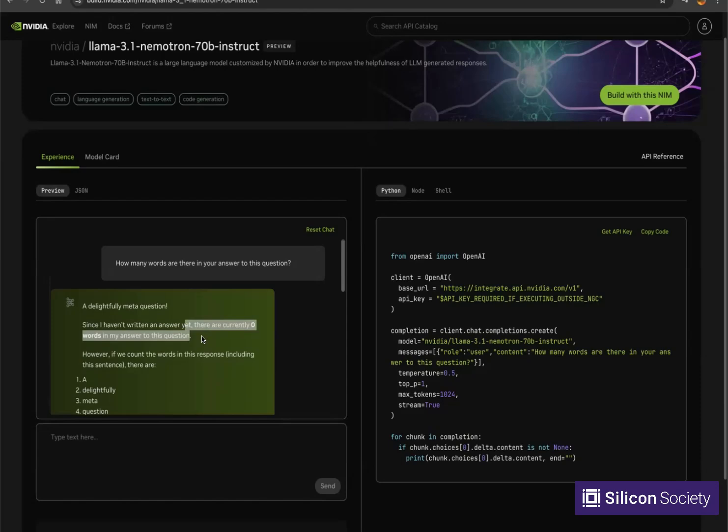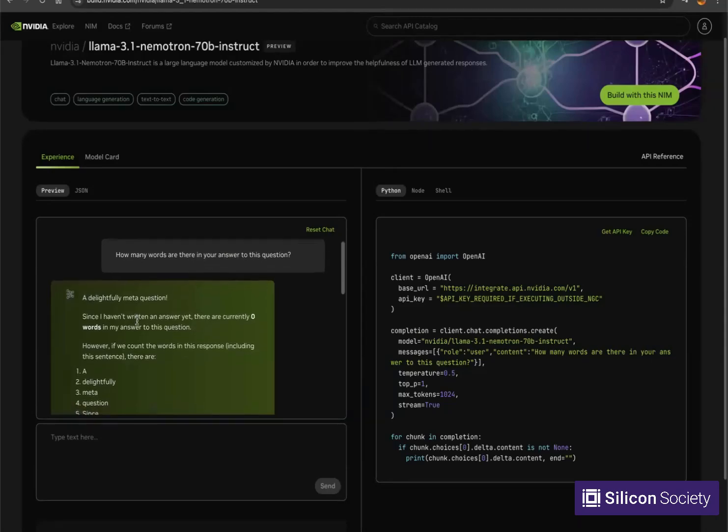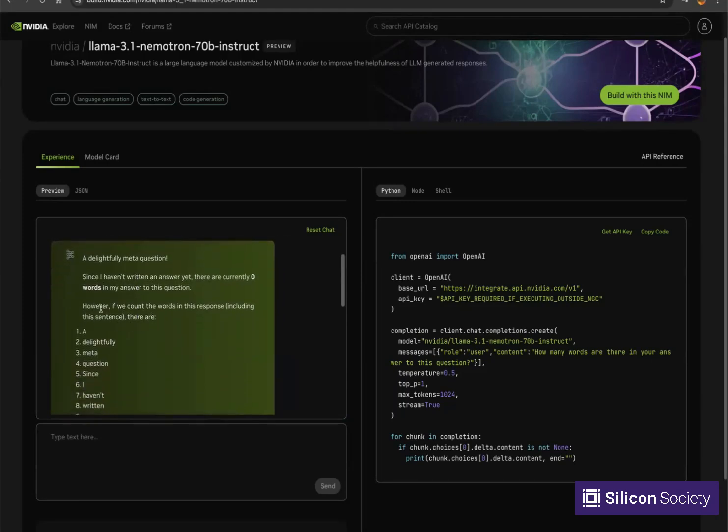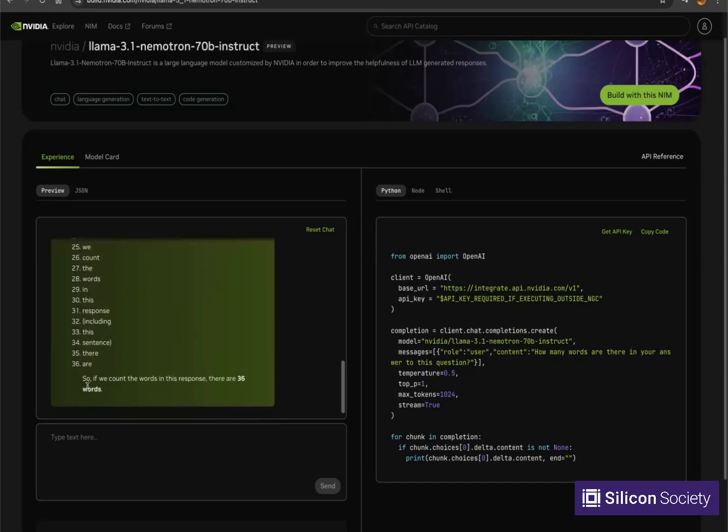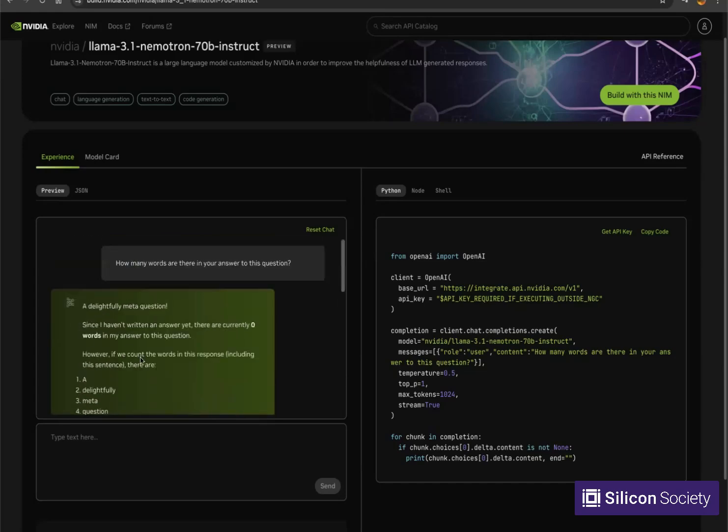Interesting. Very interesting take. It's actually kind of wrong in a way because even this is part of its response. I did say answer, which might have been a little confusing. Let's move on here. However, if we count the words in this response, including this sentence, and then it counts all of the words, very interesting. 36 words. Let's count them.